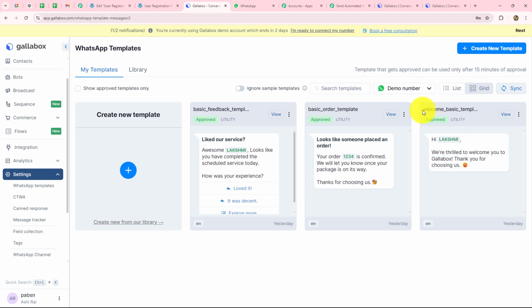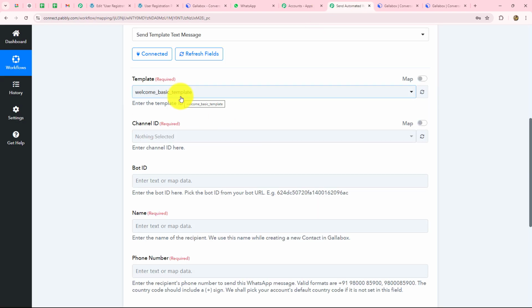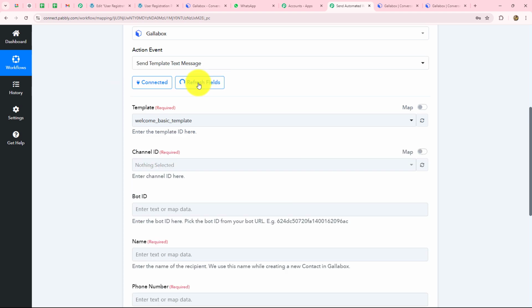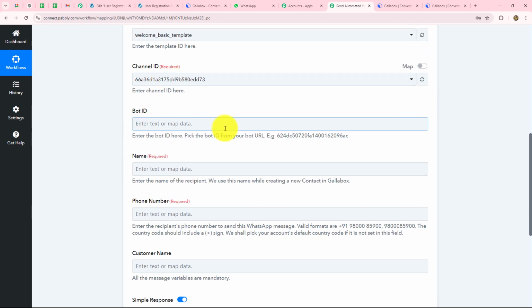Okay, now here this is my template. As I told you, we'll go back and you can see that the template welcome basic template is already selected over here. As we've selected the template and when we have refreshed the field, you can see that the channel ID is also given over here. It is also selected. Then the bot ID is not important, so I'm going to ignore this field.